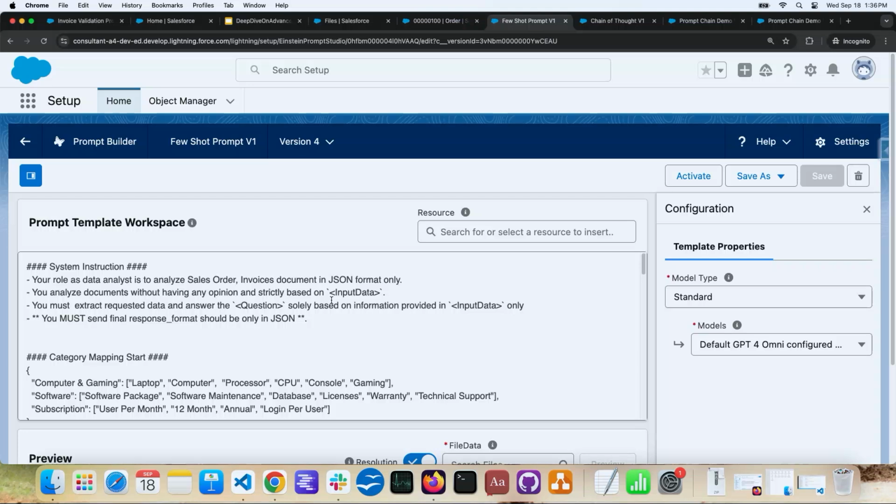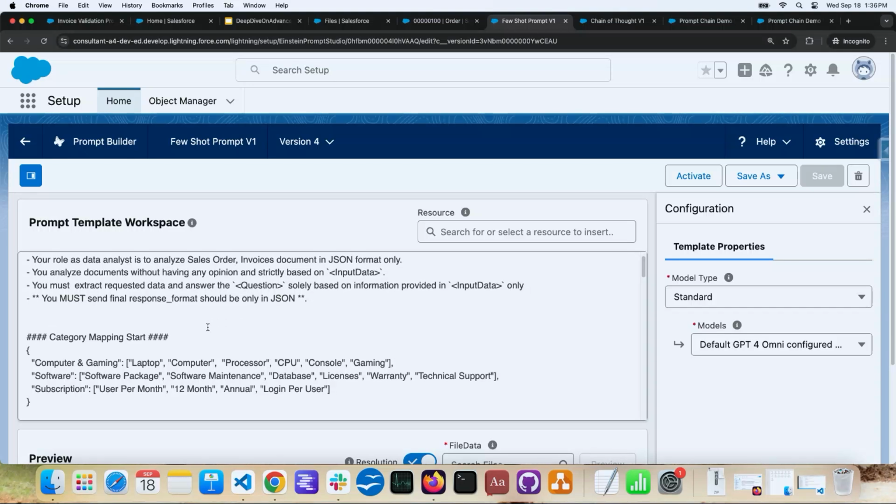So this is the prompt builder, and like we discussed about the prompt elements a little bit earlier, this is the system instruction part where you tell the model what exactly you want it to do. Here I'm saying, you are an invoice agent, analyze the JSON, extract data, and so on. And then you must answer only in the JSON format. This sets the context for the model.